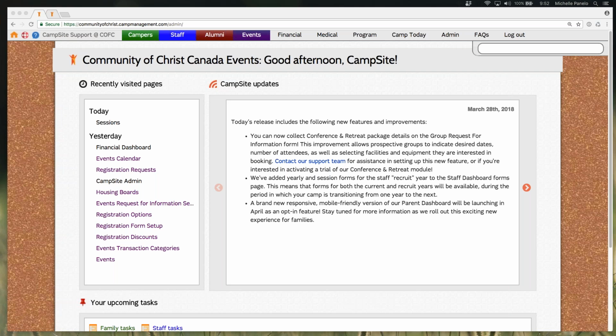So it acts as a separate database. So there's really no cross-referencing between the camper module and the events module. But the benefit of using events is that it actually allows for individual registration as well as group registration. So it allows for families to enroll as a whole unit versus having to enroll each individual person in the family. So that's a benefit of events.